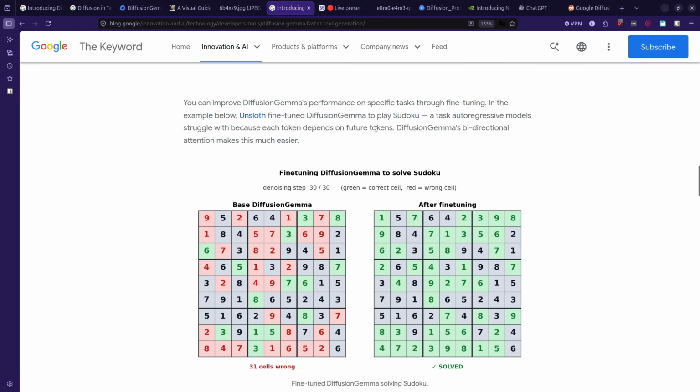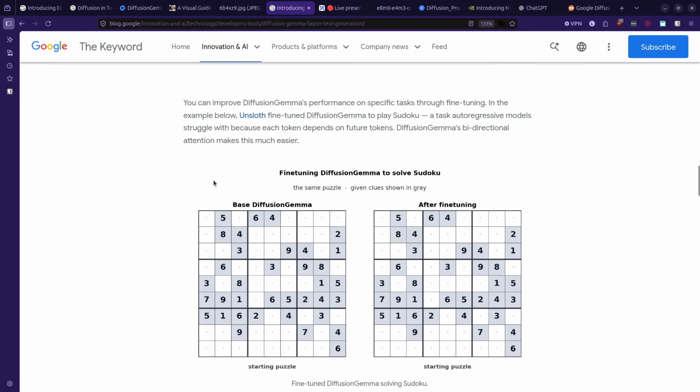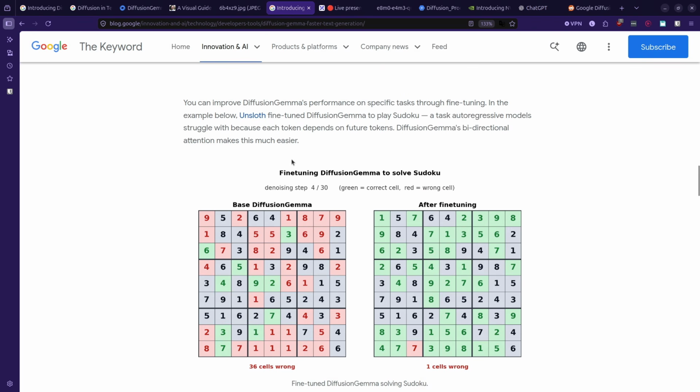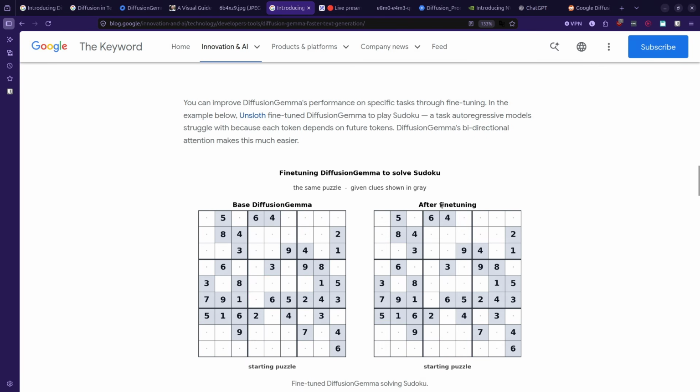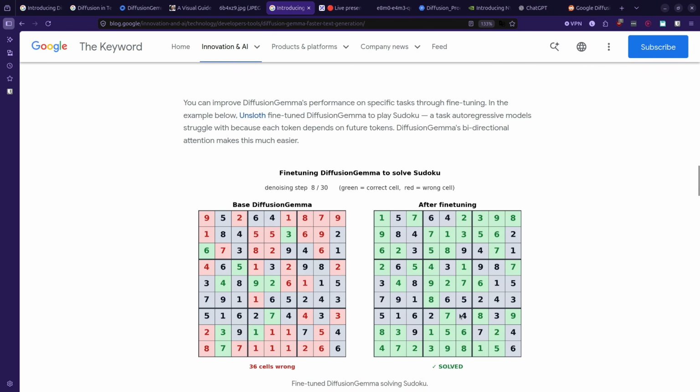Here we can see that Unsloth fine-tuned the model to solve Sudoku. Sudoku is a task that autoregressive models struggle with because each token depends on future tokens. And in Sudoku, if you solve it yourself, you sometimes change numbers because you see that with one row or column, they were not fitting perfectly. Here we can see the base Diffusion Gemma versus the fine-tuned one.